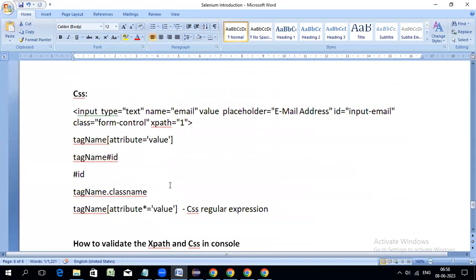When I say optional, what does it mean? You can write it or you cannot. For XPath, tag name is mandatory. For CSS, the tag name is optional. In that case, you can use tag name or you can write without tag name also. For example, this is ID.